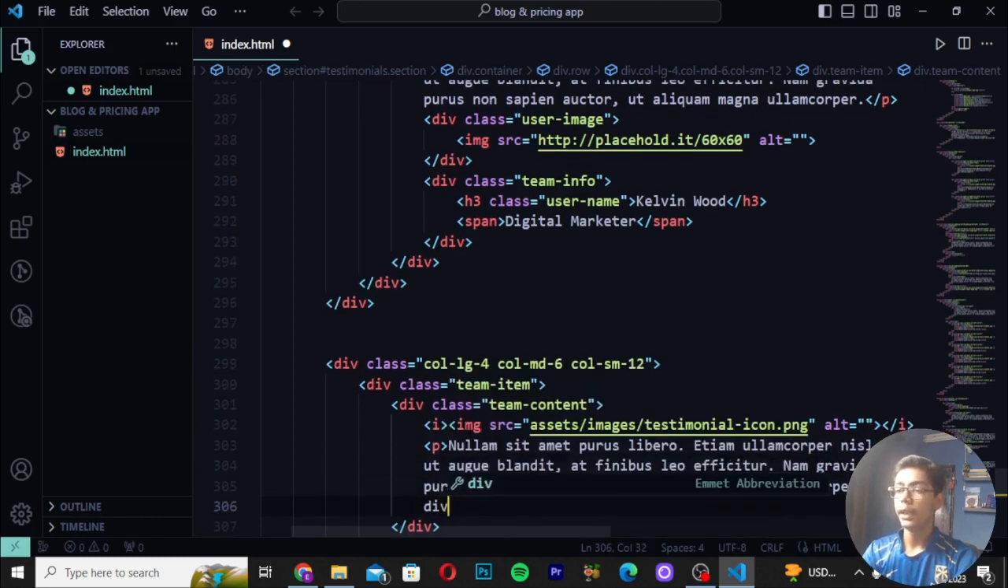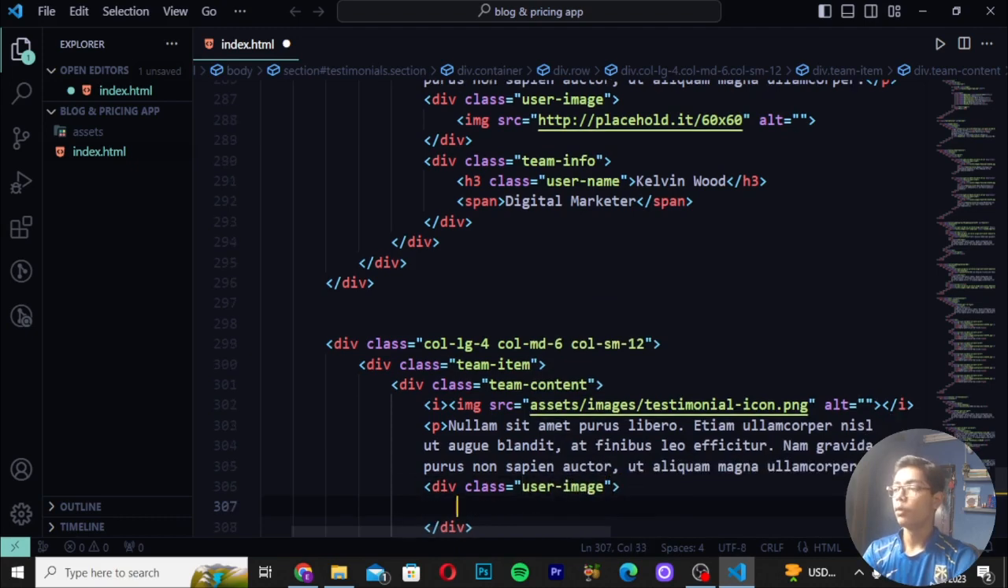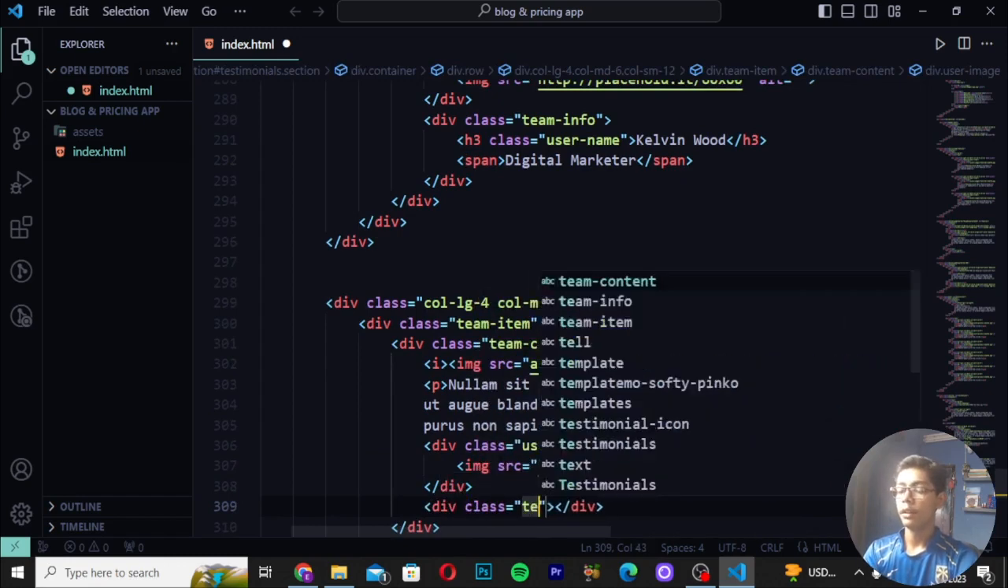Move after the close p tag and write here div class user image, and then move after the div http, and I will be now writing here placehold. Then I will be now writing here id 60x60. Then when you just done that, you have to now write here div class as team info.